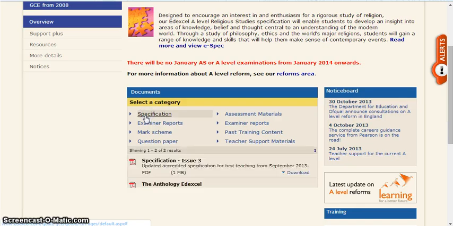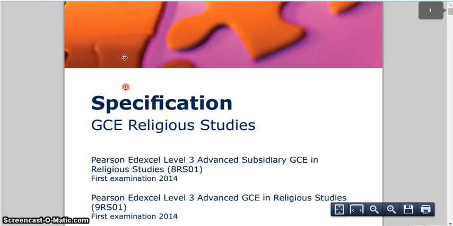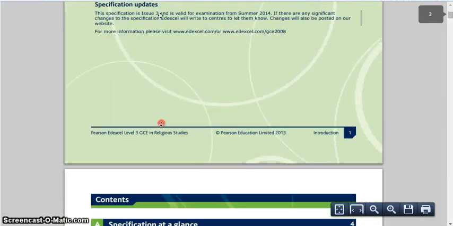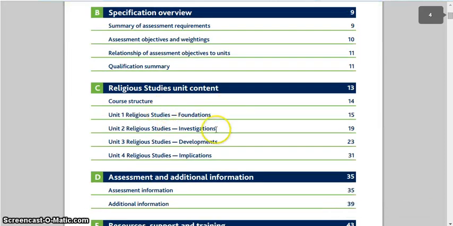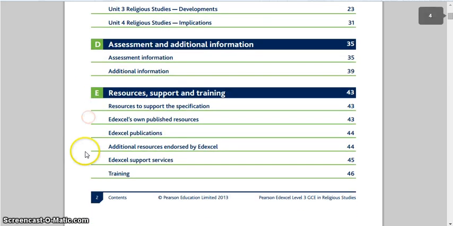Specification, first of all, this has the first document, which is the specification itself, really just gives an overview of what the course is about. So you have the different units explained. It doesn't go into any of the theories or anything like that. It just gives you an overview of what you'll be studying: foundations, investigations, developments, and implications. And it also tells you how the course is assessed.